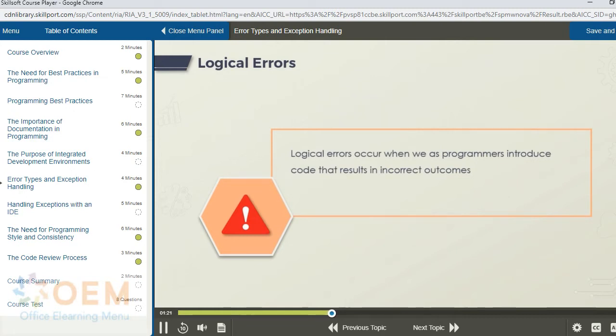Well, think of integer division instead of floating point division. You may get incorrect results in that case. You may use the wrong variable. You may get the order of precedence incorrect. I'm talking about BODMAS. You may make a mistake with a Boolean expression. In the case of Python, you may indent a block to the wrong level. These are all cases of logical errors.